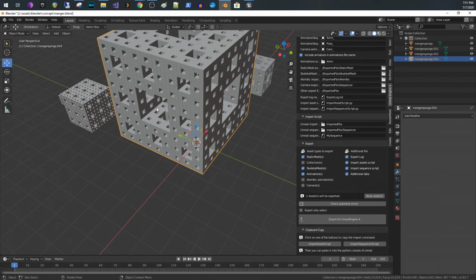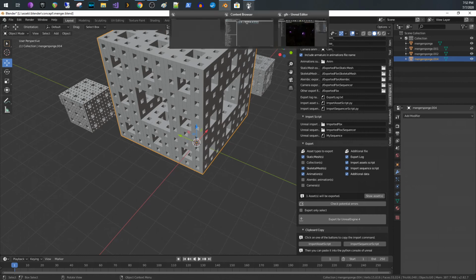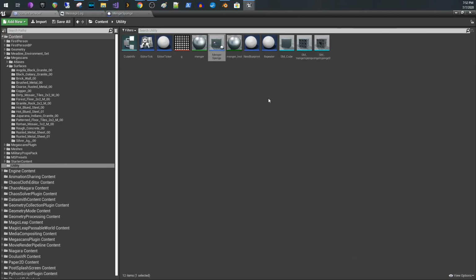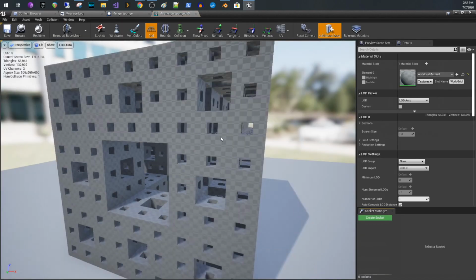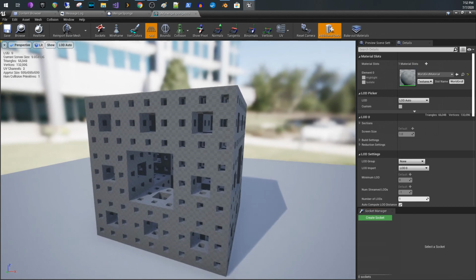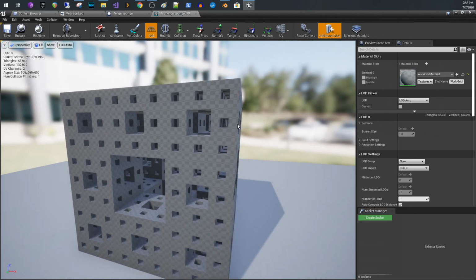into an FBX. I use the Blender to Unreal Engine plugin. Go check that out if you haven't done so already. So you would just select your item, hit export to Unreal Engine. Then when we get over to Unreal, here is the cube that we have imported. So now we have a static mesh. That's exactly what we were looking for.